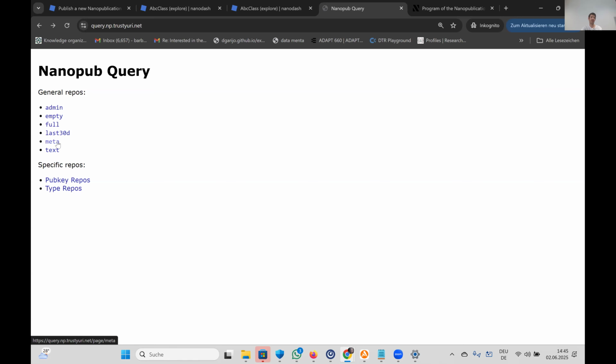Text is one that does full text indexing. So there are some things you can do there. It's using RDF4J, and they have a Lucene plugin and some special syntax. Yeah, I can show you how this can be done.